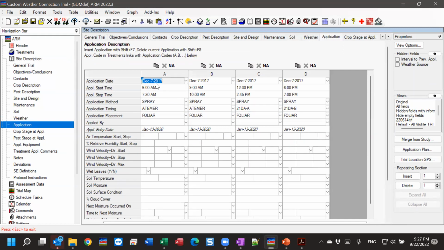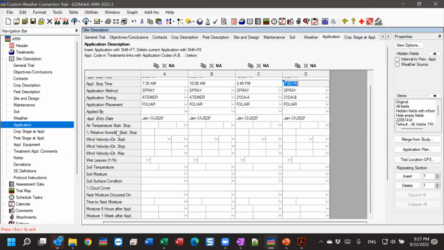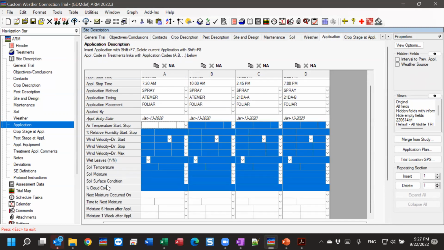So here in this trial, I have 4 applications set up, strewn about on the same day by chance, and we had a start time and a stop time entered for each of them. It doesn't really matter what we were actually supposedly doing, but the big thing is that we have all of this weather information that we can have documented about the application. And we can use our weather station to fill that in.